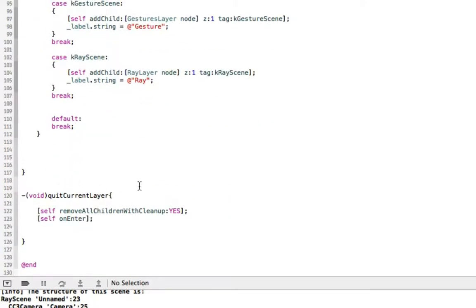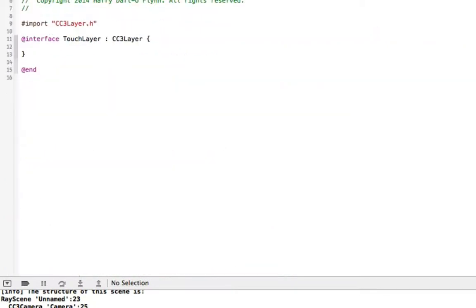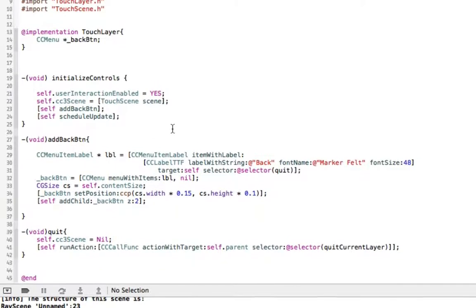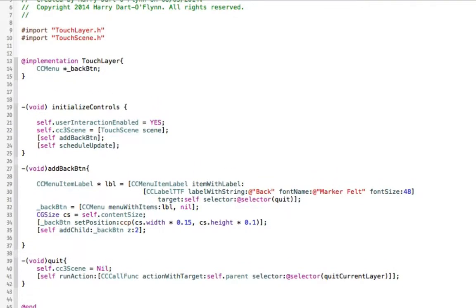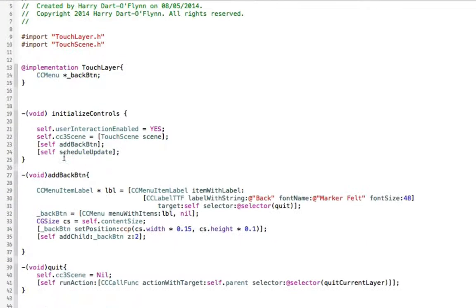Okay, and then it has quit current layer, which, if there's a layer active, is called here to clear whatever is active on the controllable layer and go back to the onEnter method, and that sets up the menu again. Okay, so the first one we want to talk about is the touch layer, and that's just a CC3 layer. The important part about this is it's got self.userInteractionEnabled set to yes, and setting that in the initialization tells this layer that if it has a touch event method, it will be used. So essentially in the layer it's telling it to use that, it adds the scene, and all the layer has there is just a back button that will get rid of the scene and go back using that quit current layer method on the controllable main menu.